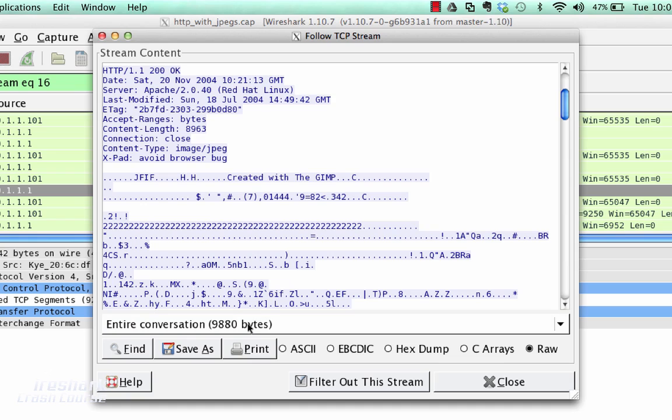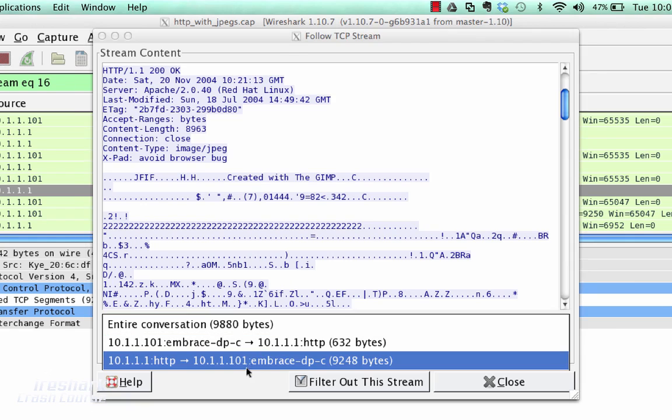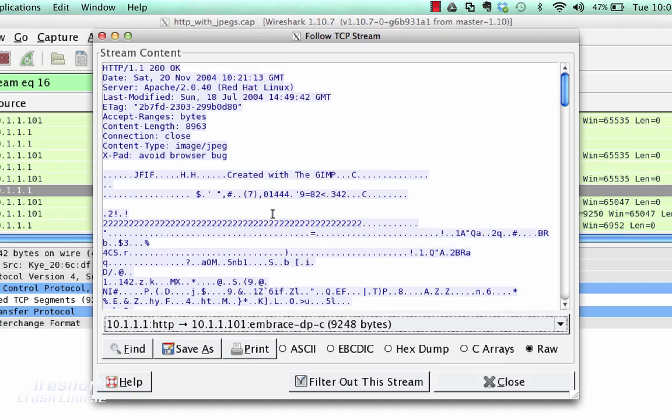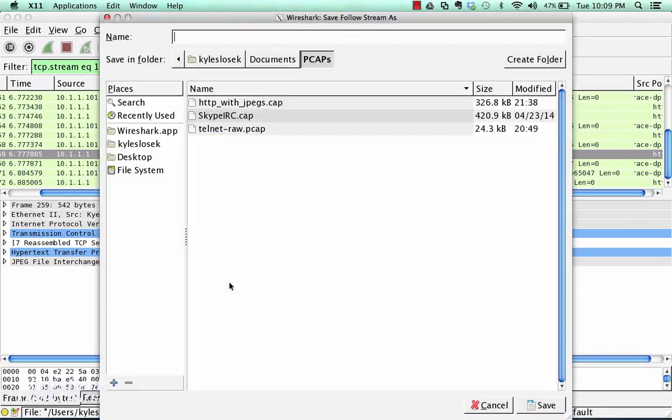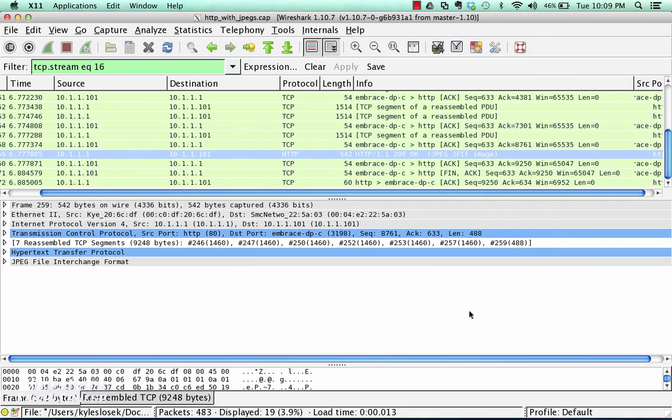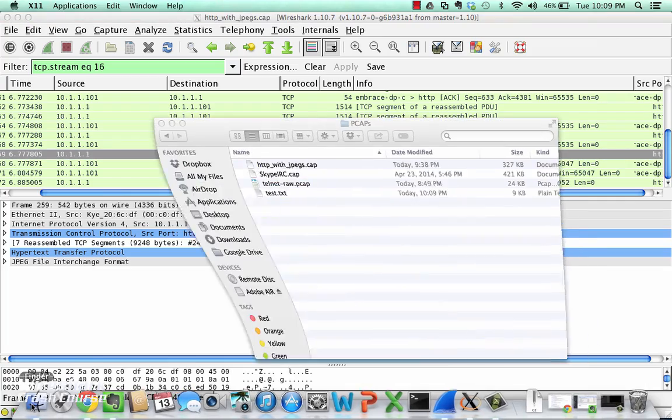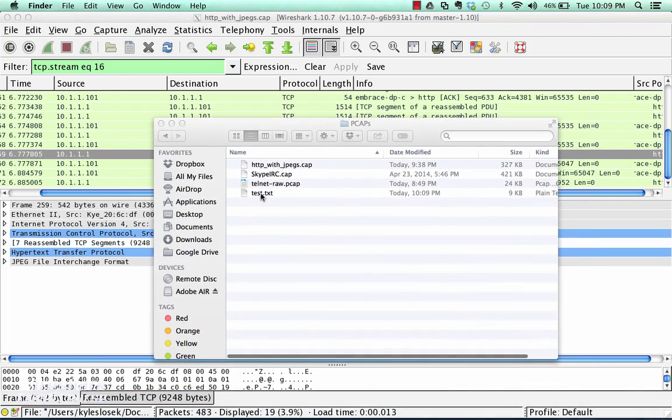So right here I've got the entire conversation. I actually want to say give me just the response, right? So this is not the request, just the response. And now I'm going to save that, and I'm just going to call it test.txt for now. I'll close that out and let's open up that file.